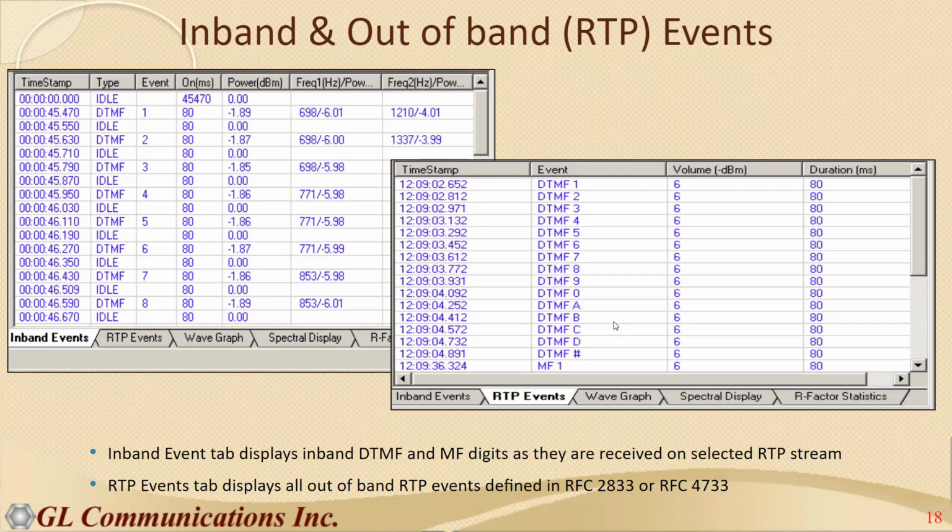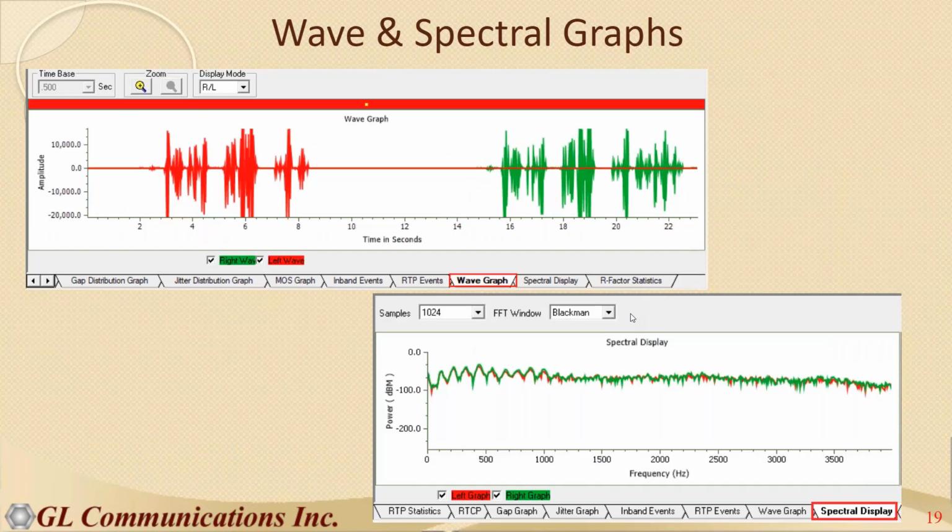So I hope that as you're watching this webinar, you're starting to realize just how powerful PacketScan is when it comes to monitoring calls and just the level of detail you can get into to analyze calls. On the next slide, we just have a couple more graphs to show you.